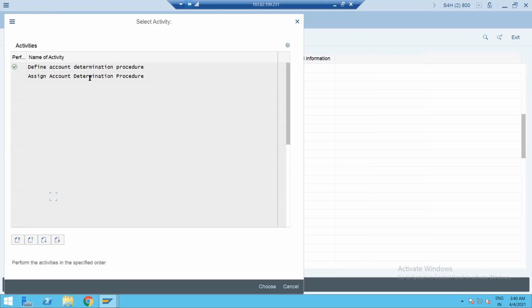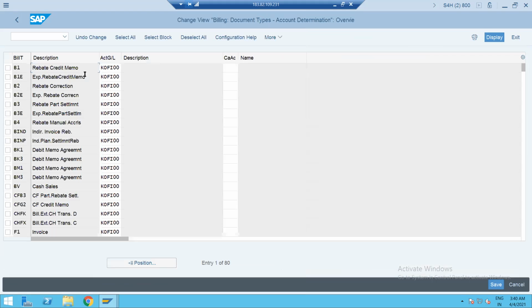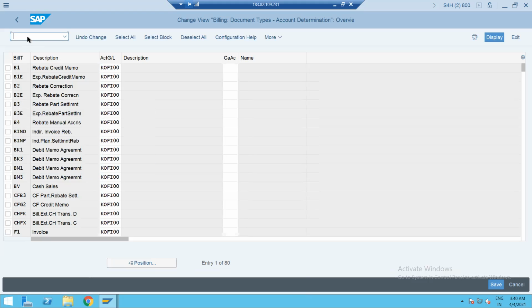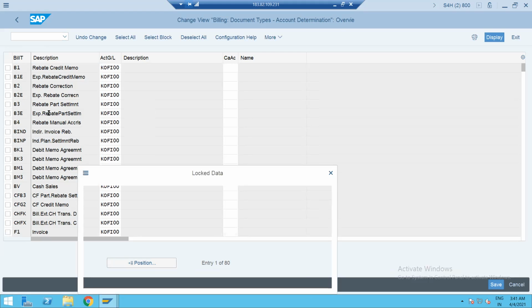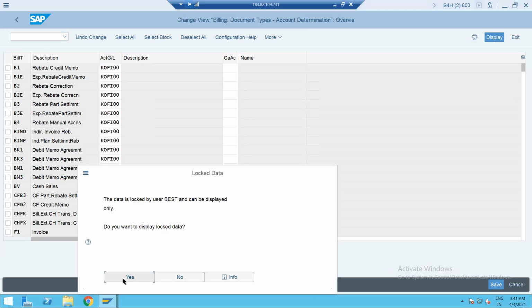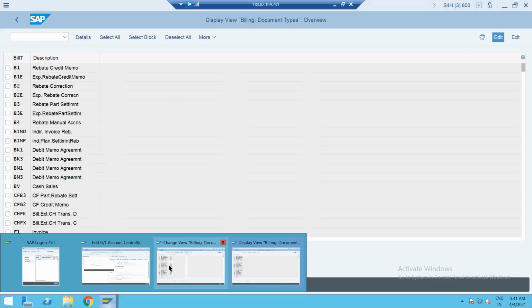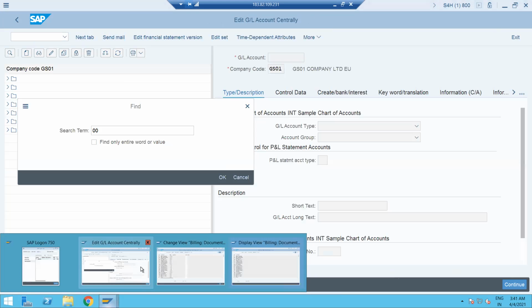Now you try to assign the account determination procedure to your respective billing document. Before that, let's copy our own billing document and check if any issues come instead of using the standard one. Let's go to VOFA. Since we are in this transaction, it won't allow you to go further.